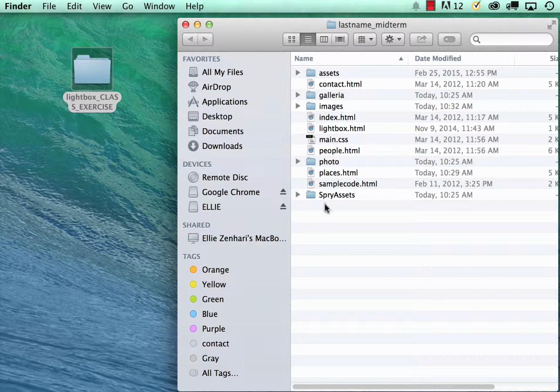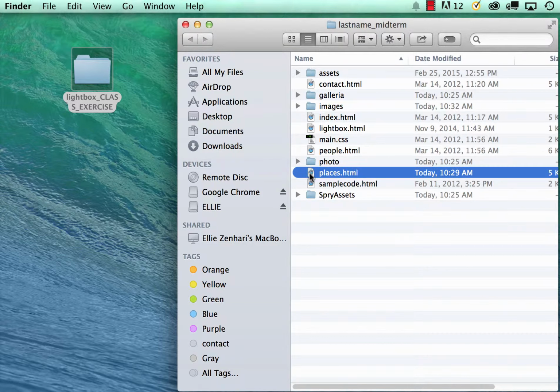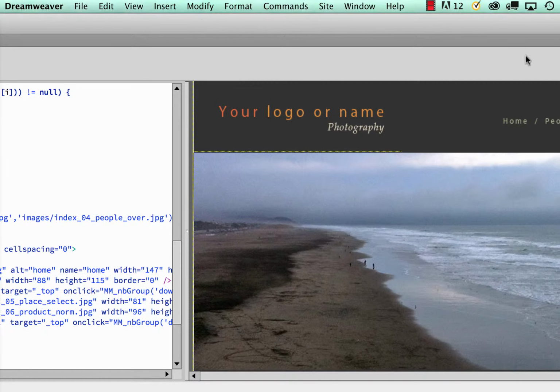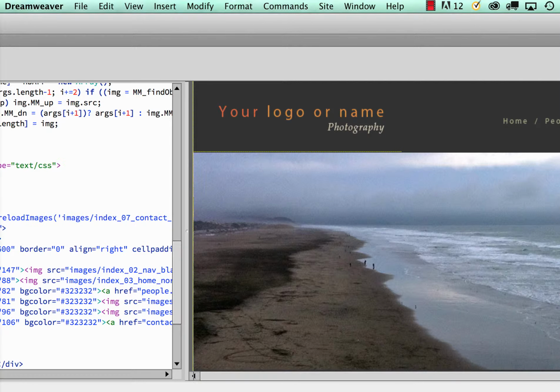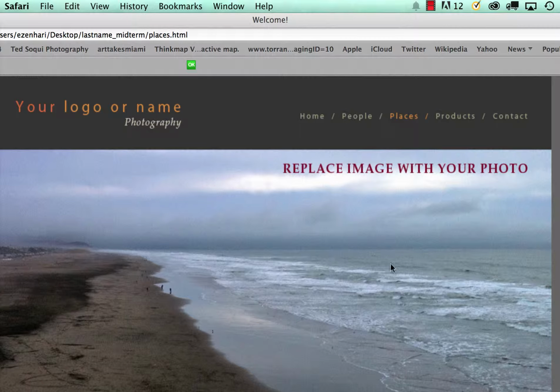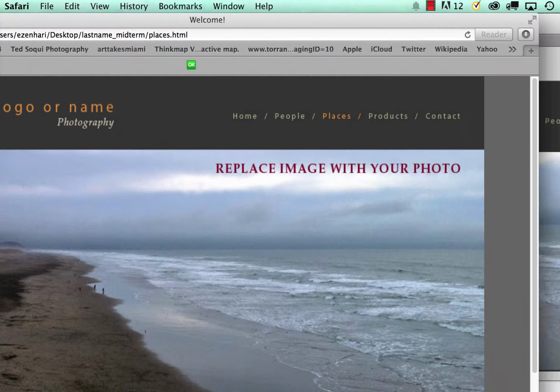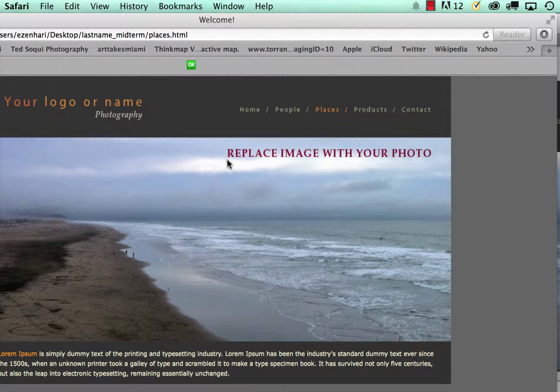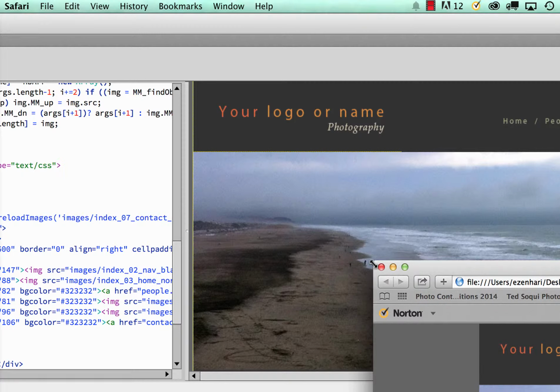So I'm going to open up my places HTML, and let me just preview it so you'll see what it looks like. This is the page, and I want to simply change this picture and put the lightbox in that area. So I'm going to go ahead and close this.